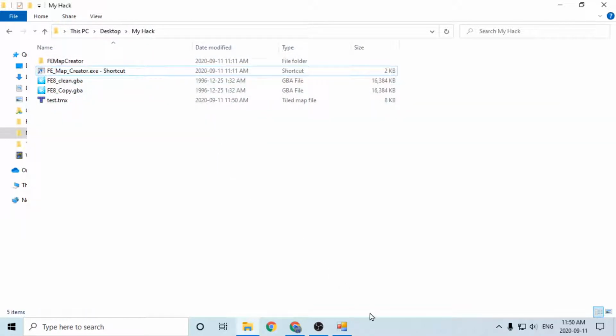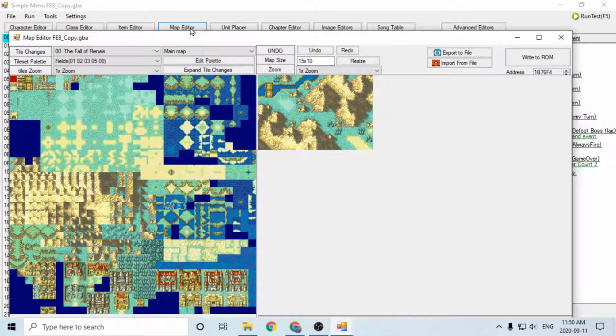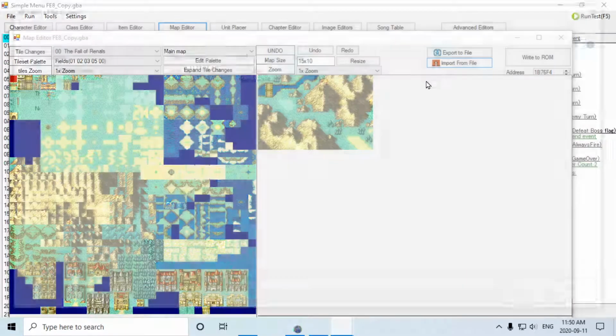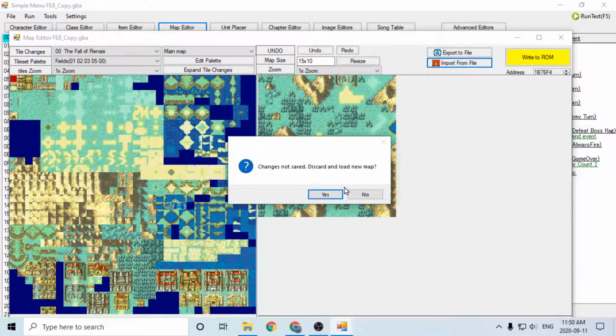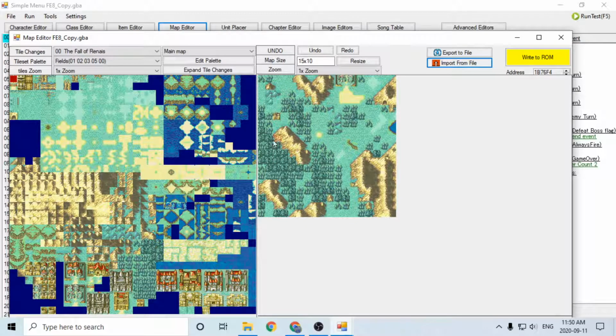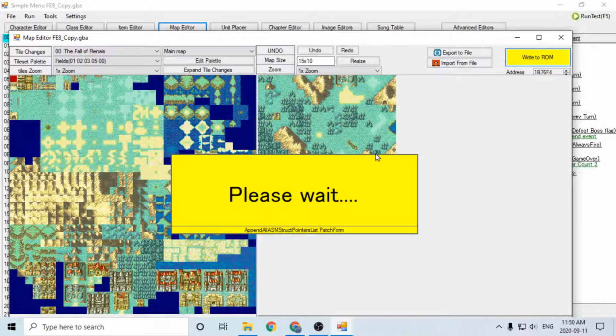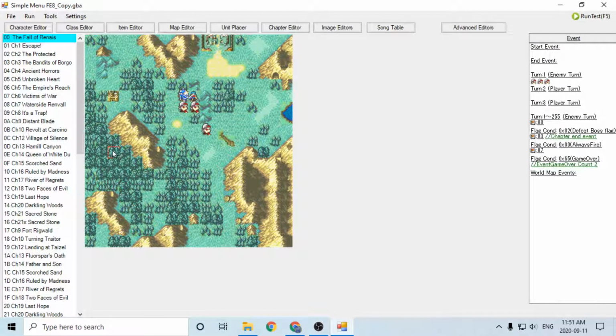Now that we've done that, let's go back into FEBuilder. We're using the map editor right now, and we're going to import that map. So you see I pressed import, and I clicked on our test.tmx. And so it's up here for us to use. Now we hit write to ROM. So now you can see our characters are over here on the map, as we would expect.